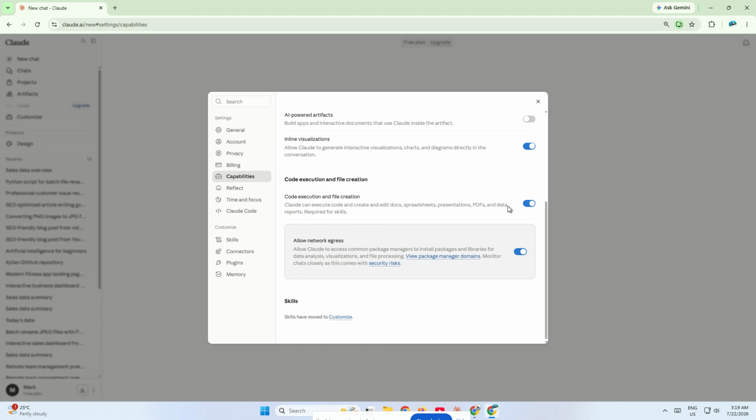After enabling these settings, you can go back and start using Claude with more flexible functionality for coding, automation, and file-based tasks. If you don't see the changes right away, try closing and reopening the app so the new settings fully apply.